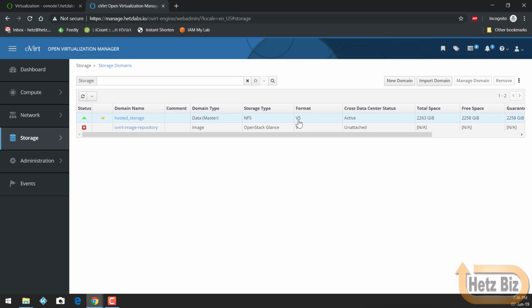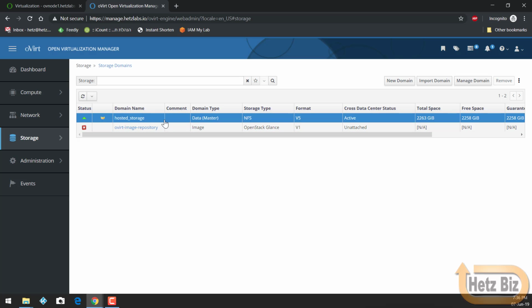That's the new version, version 5. And it's active. And as you can see, I have 2.2 terabytes free. So I can basically store all of my virtual machines here. Or if I want to create a new NFS and add it, I can add it here.